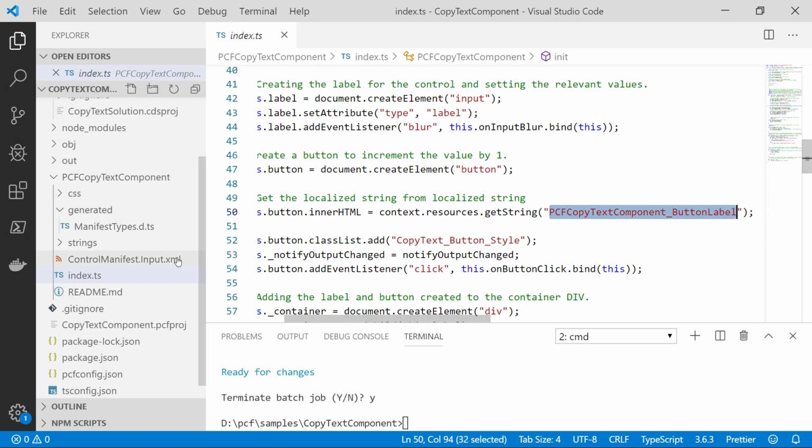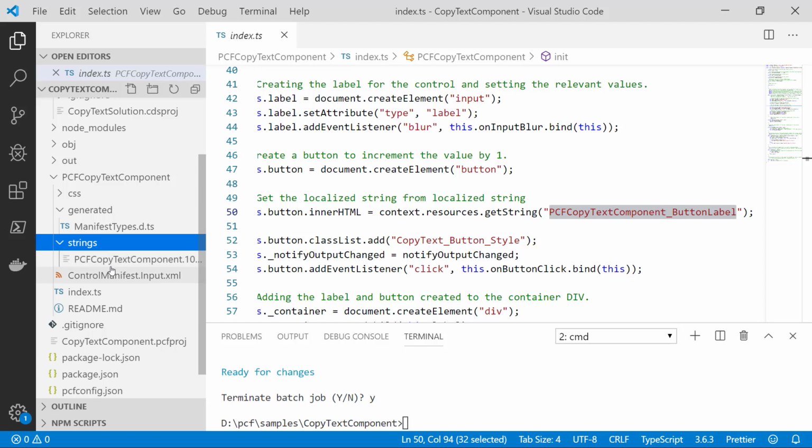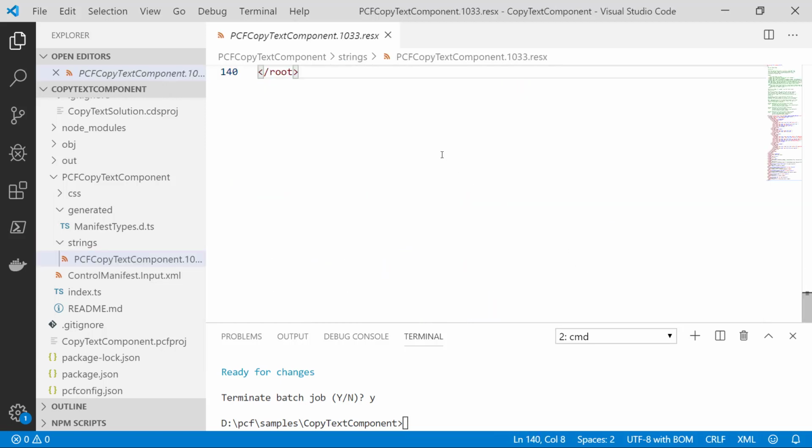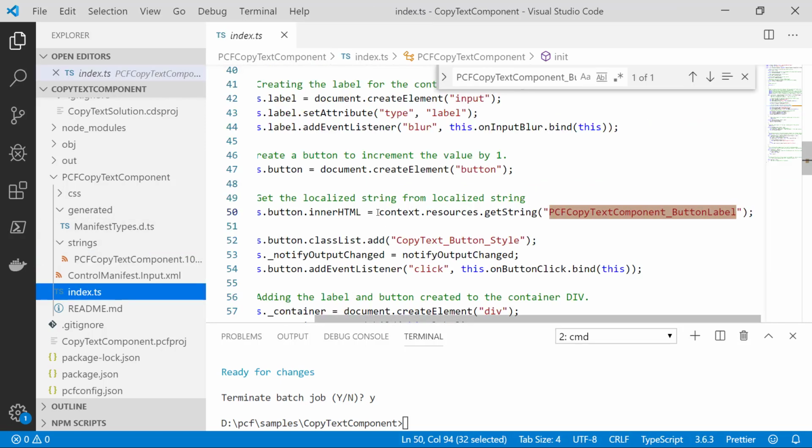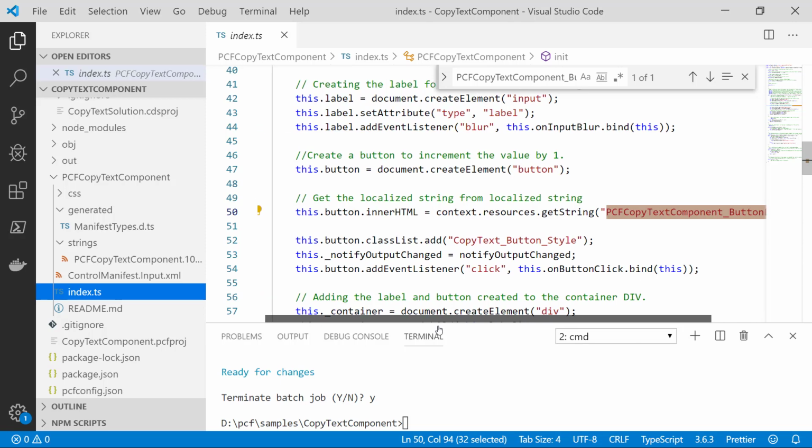If I highlight this and go to the resource file that I've created right here, and I search for that string, here we can find it. So basically you can see in this resource file, this is used for localization purposes. That's how I got the word copy. You don't have to do that though. You could just put equal quote copy right here. This is just demonstrating a pattern for localization.